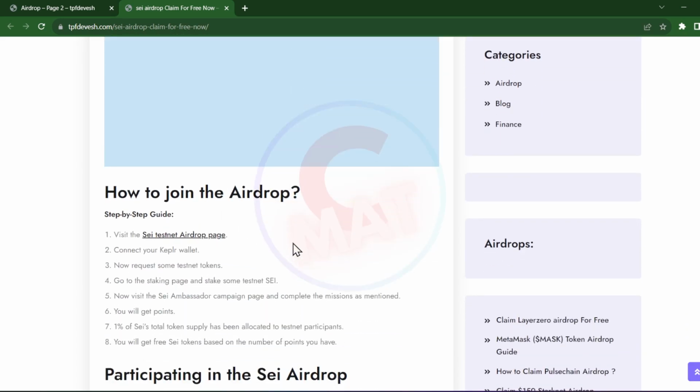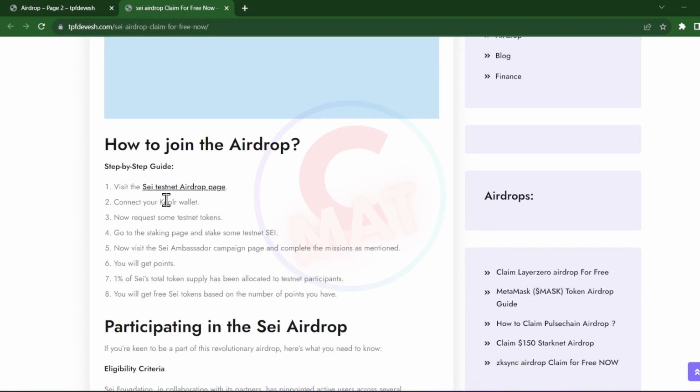So first, we talk about the step-by-step guide. First of all, you have to visit the SEI testnet page. The link is given in the description for the SEI testnet airdrop page. Connect your Keplr wallet. Yes, you have to use the Keplr wallet, and there is no MetaMask or any other wallet. It's a free wallet, so you can get the Keplr wallet for free and then use it.